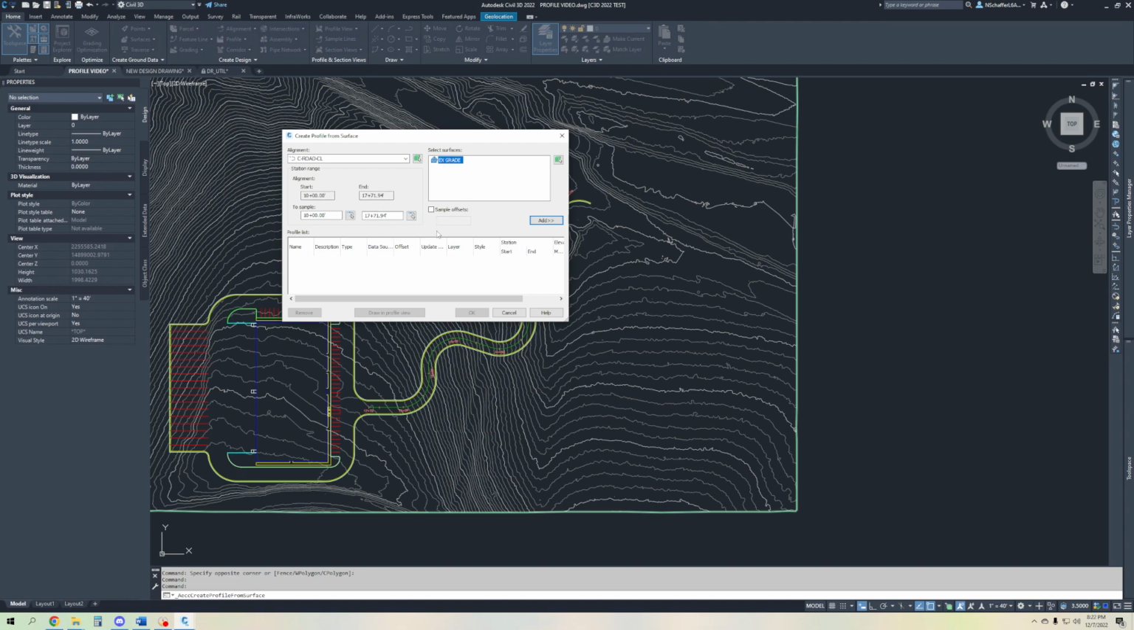So I'm going to select my surface. If I had more, I would select more. I'll select existing grade, click add, and now it adds that to my profile list. So again, my profile is the line that represents the section of where my alignment goes. Profile view is what displays your profile.